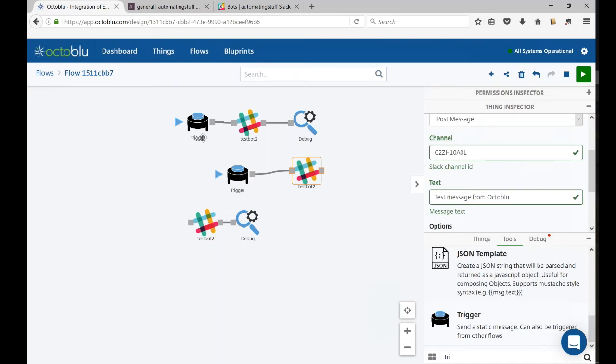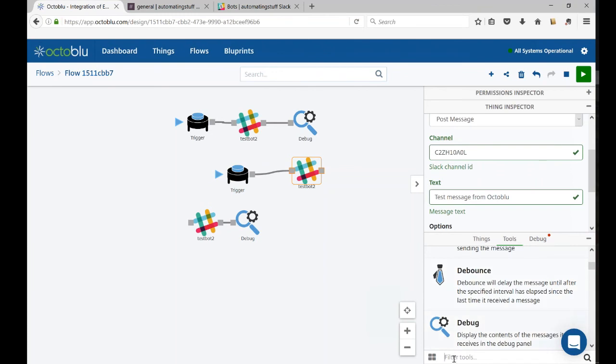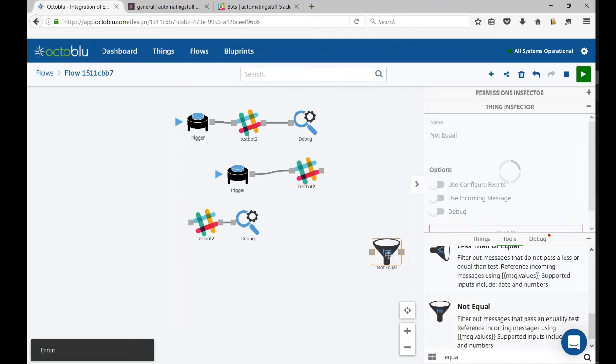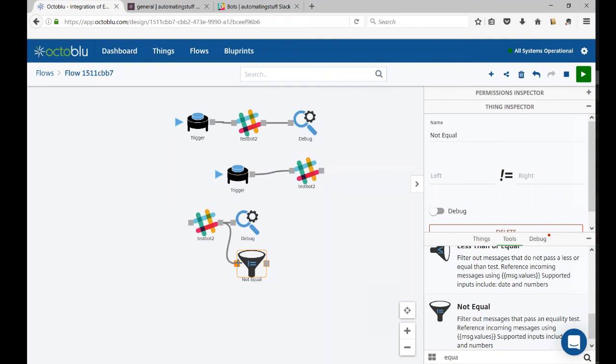Now, obviously, you can be a bit more clever and send messages that aren't static text. So, for example, we can create a message that actually comes from the test bot itself. So one thing we could do here would be to echo back everything I say. First of all, we don't want to echo back things the Slack bot says itself, otherwise we'll end up in an endless loop. So I'm going to use the filter tool, the not equal tool specifically, to remove any messages that were sent by the bot itself.